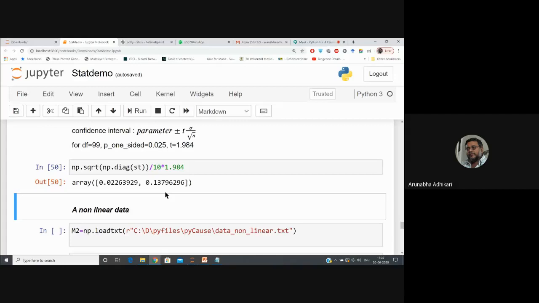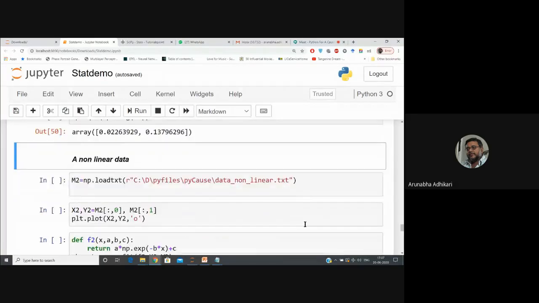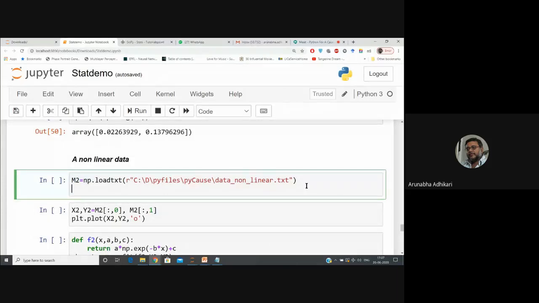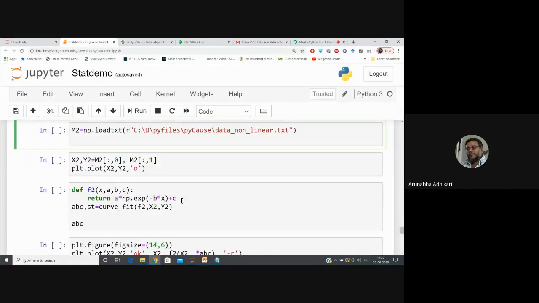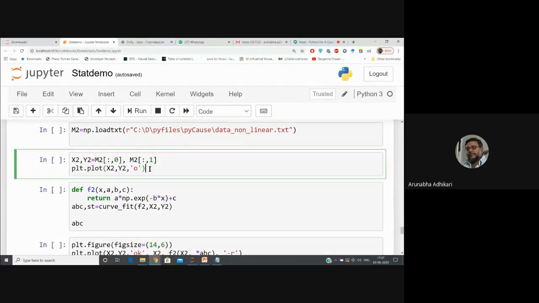So let me show you another example from a non-linear fit. Say this, nothing new. It will be exactly the same thing. Just show you another example. So first, okay, I read our data. I extract x2 and y2 and plot the data first.